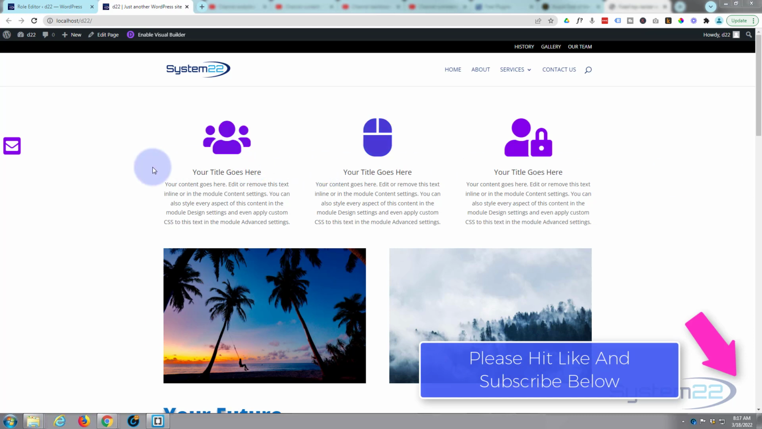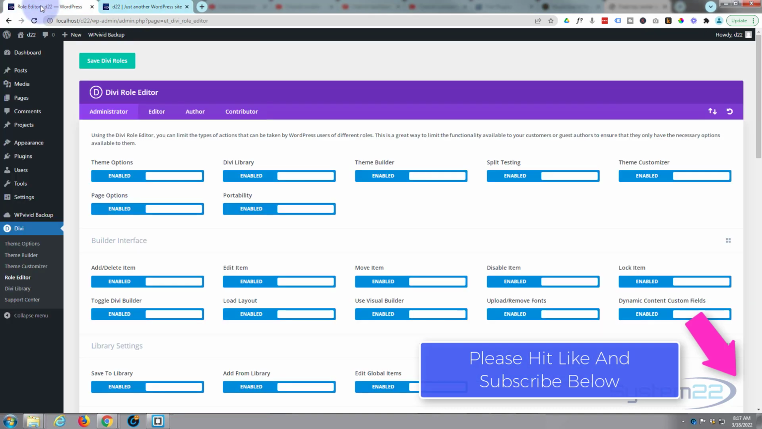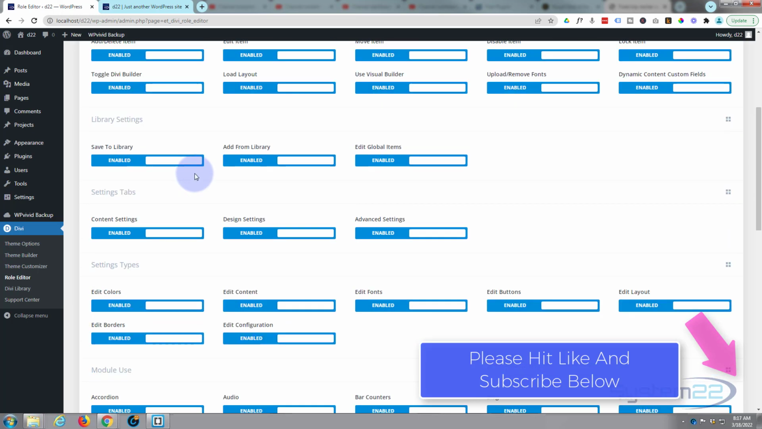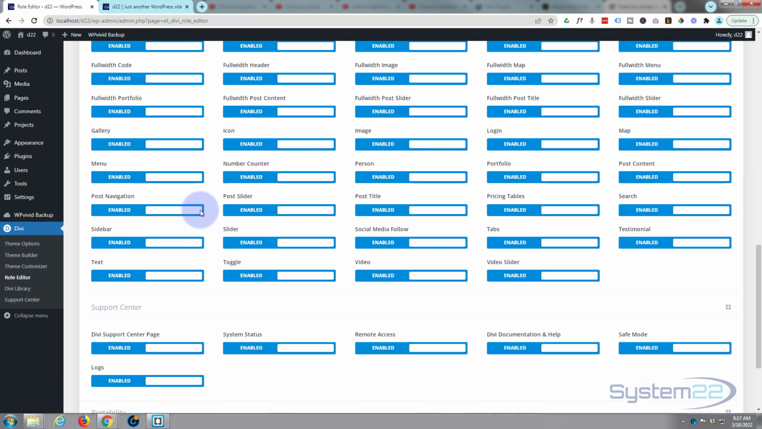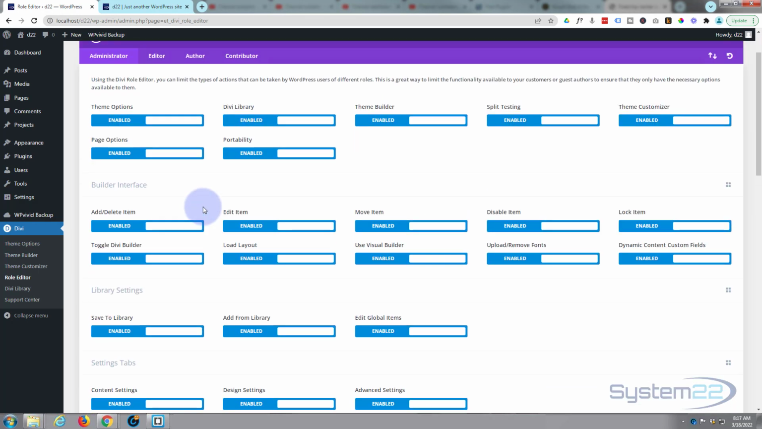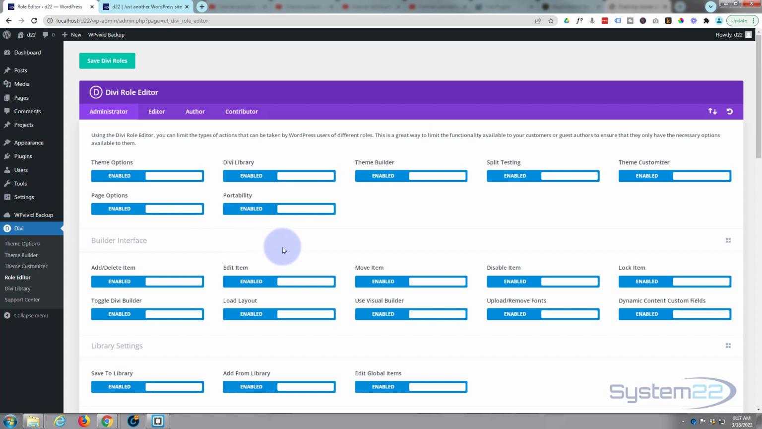Well, today we're looking at one of the most overlooked features of the Divi theme, and it's an awesome feature. It's the role editor. What this enables you to do is turn off and turn on various features of the Divi theme, so that if you have third-party people coming in to edit your site and contribute content, you can stop them from messing up the site by turning these features on and off.